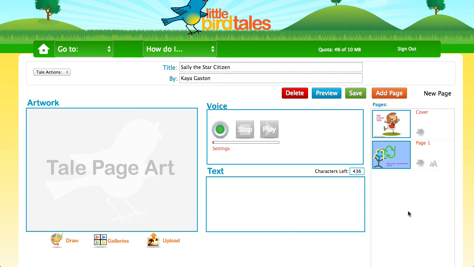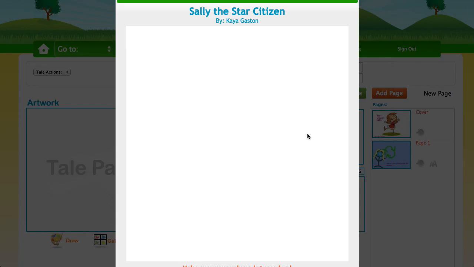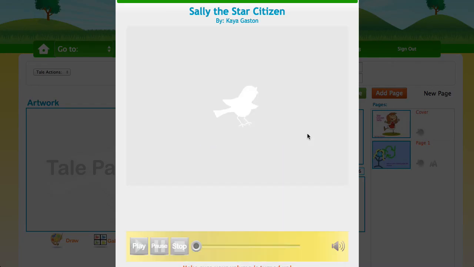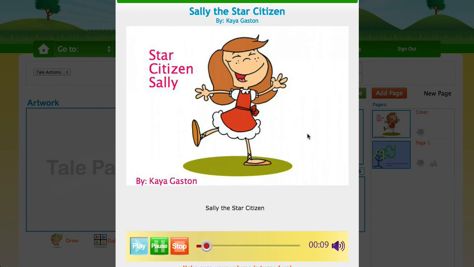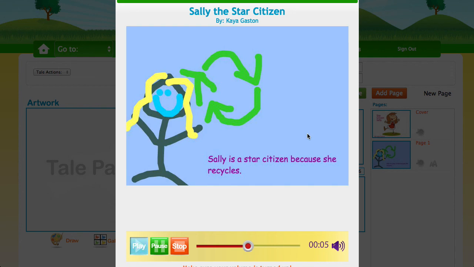And then you just keep adding pages and repeating these steps until you're finished with your book. And then once you are done, you can select preview and it'll take you to the finished product. And then it'll play it for you. But it'll have your voice if you chose to read it out loud.